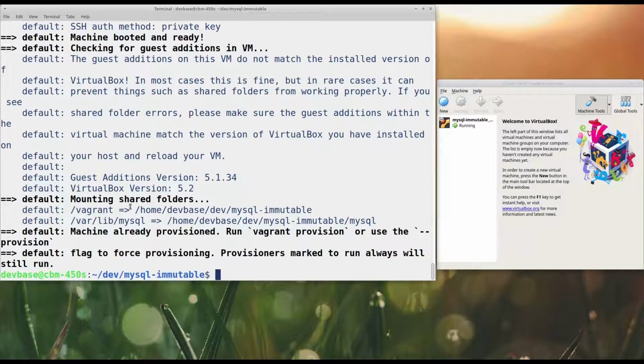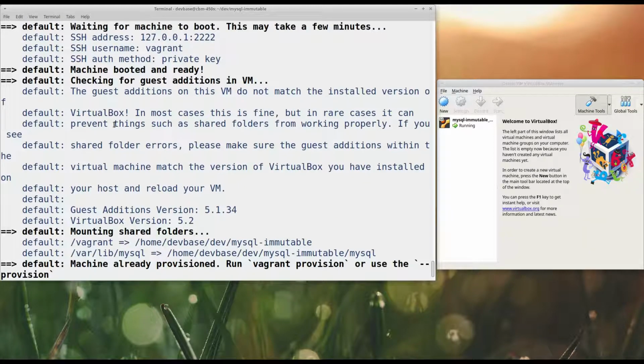Okay, so we see the mounting happened, just as we expected, but I want to draw your attention to something: the order in which this stuff happened. The machine booted, and only after the machine was fully booted did we mount. So you can imagine what happens during boot is the MySQL service starts up. When the MySQL service started up inside the VM, it was obviously pointing at the directory inside the VM because we hadn't mounted the host directory yet.